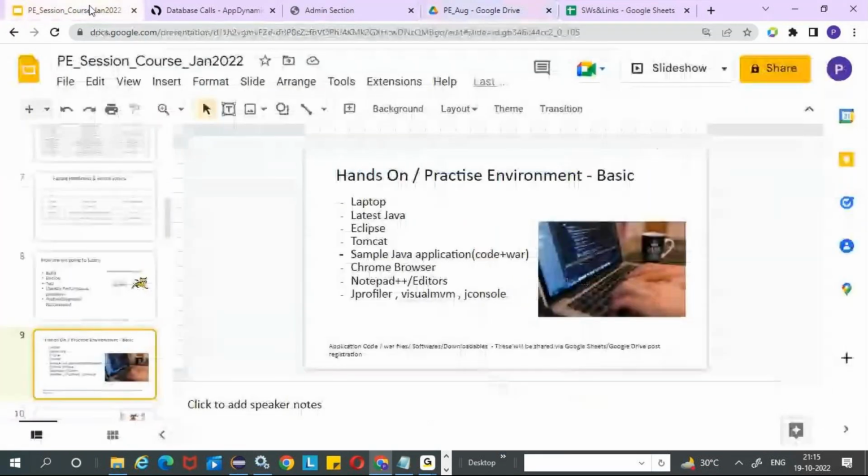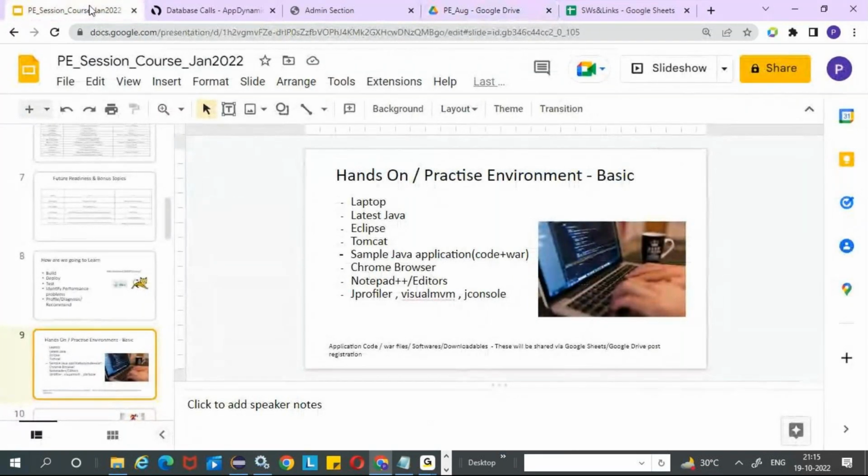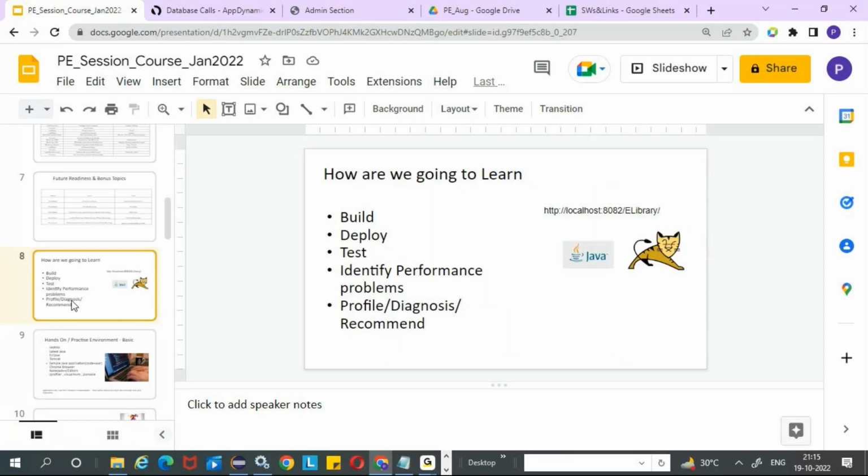So all you need to do is have a laptop, the latest Java, Tomcat, and the code which I'm going to give you, and a few tools. Throughout the session, we are going to deploy the WAR files, test it, identify the performance problem, do the profiling and diagnosis, and then provide the recommendations.